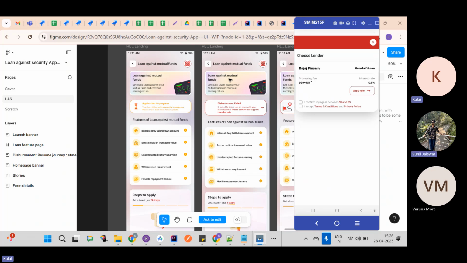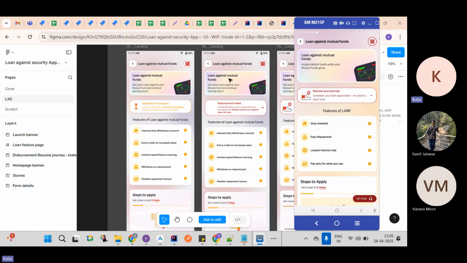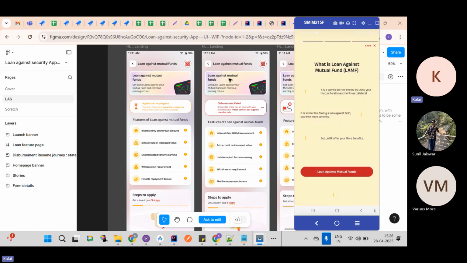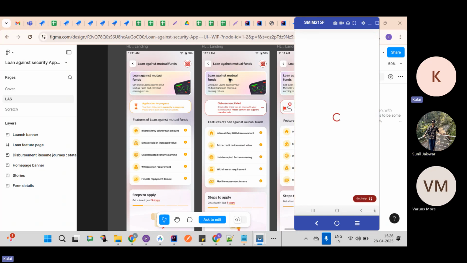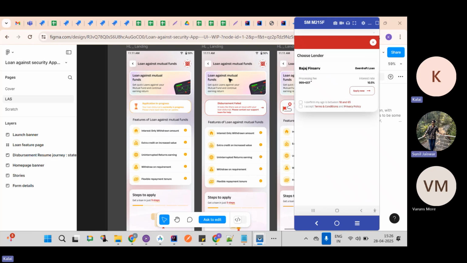This is the only validation I will do. I will also go to the story section and click on this loan against mutual fund. I will see whether it is redirecting to FinServ or not, because that is the last step we did, so it has to take me there. If it is redirecting to the basic detail screen, it means there is an issue. So we can't test the application in progress and disbursement failed stages. We just have to get redirected to this Bajaj Finserv page.